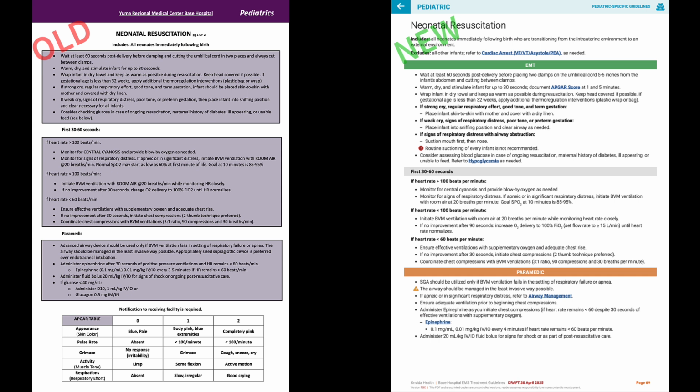We had recently updated the old version of this guideline, so all of this information and basic layout should look pretty familiar. You start with clamping the cord, you continue with stimulation and providing warmth, and then you decide if the infant is stable to be handed directly to the mother for skin-to-skin contact or whether you will need to provide more hands-on management, including airway positioning or suctioning. Here is the hyperlink to the APGAR score in the appendix.